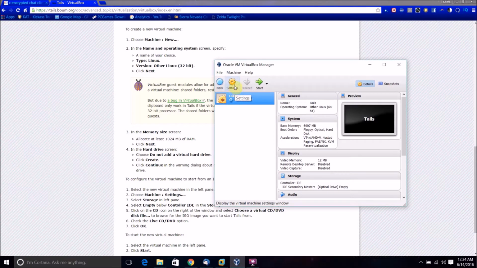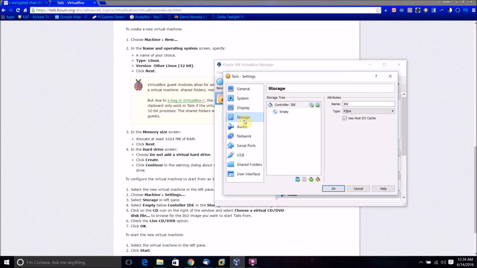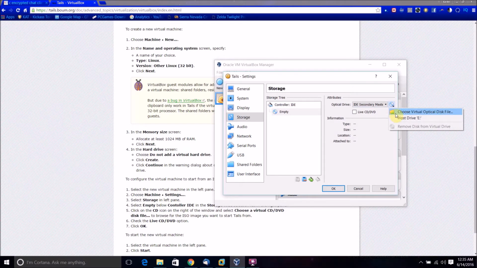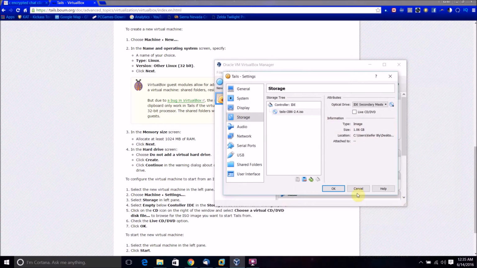select the new virtual machine, click Settings. Then go to Storage down here. Controller IDE, then click Empty, and click the CD icon. Then click Choose Virtual Optical Disk File, and this is where you will choose your Tails.iso to install Tails. Then check this option here, and then click OK.